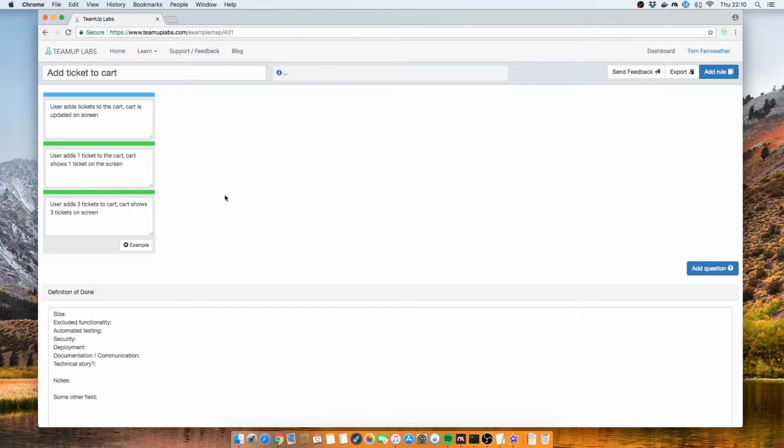And now someone in the room might say, well, hang about, what happens if someone adds 3 tickets, but there's only 2 tickets available? And so that is going to drive out a new rule. We can add another rule by double clicking here, along with clicking the add rule button. This rule is going to be ticket availability check. Ticket availability is checked before cart update.